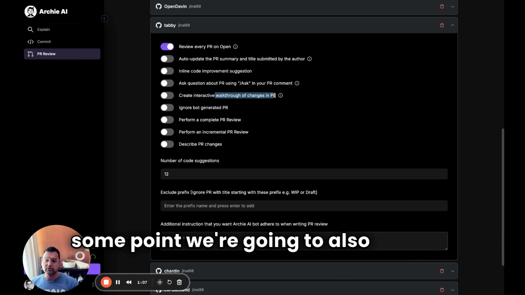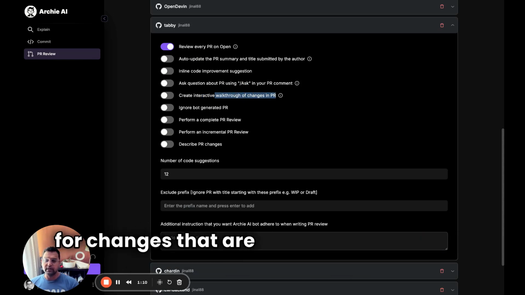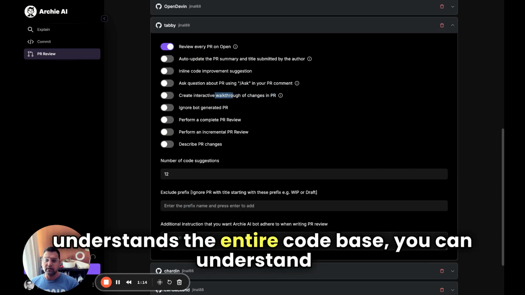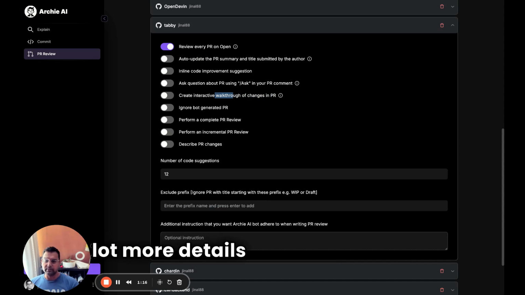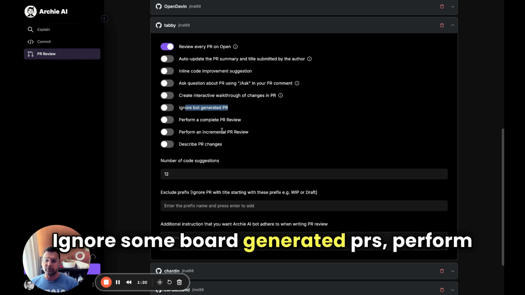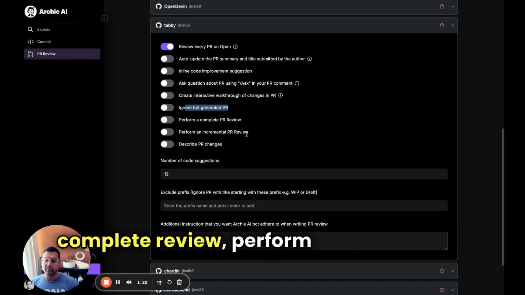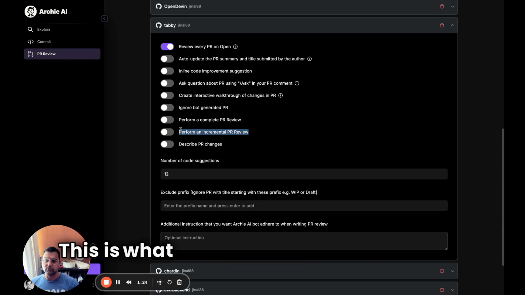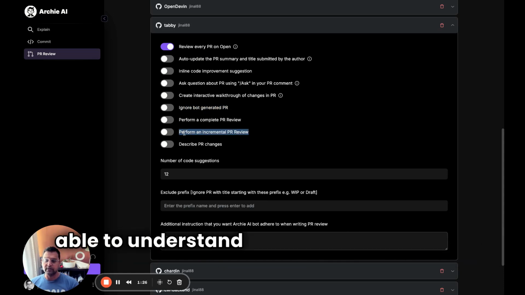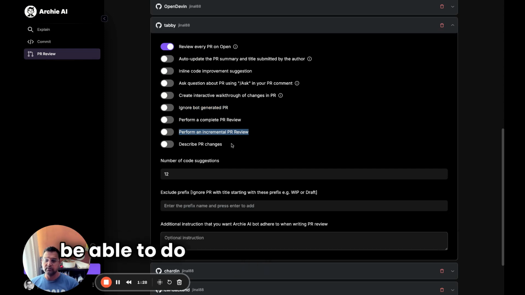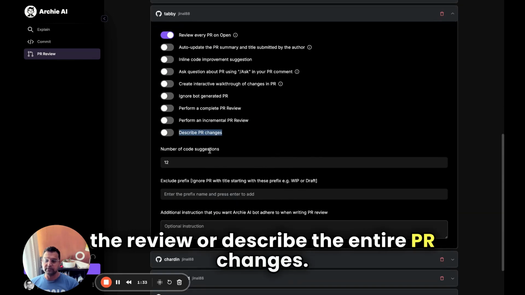At some point, we're going to also not only allow for changes that are incremental, but also since it understands the entire code base, you can understand a lot more details about the PR itself. Ignore some bot generated PRs, perform a complete review, perform an incremental review. This is what I mentioned in terms of being able to understand the full code base and then be able to do only the incremental part of the review or describe the entire PR changes.